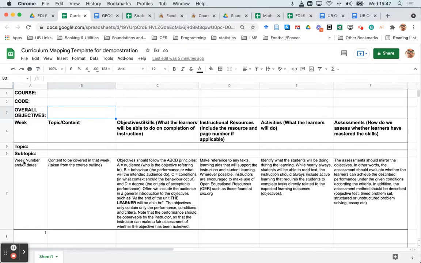So for the week, you're going to put the week number or date. So week 1, week 2, week 3, or if you prefer, week ending September 5th, or whatever the case might be. Under the topic column, you're going to put the content to be covered in that week, and you can take that directly from your course outline.